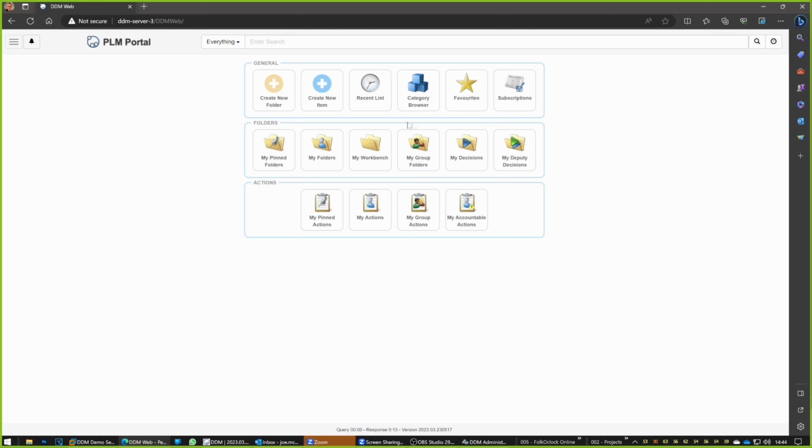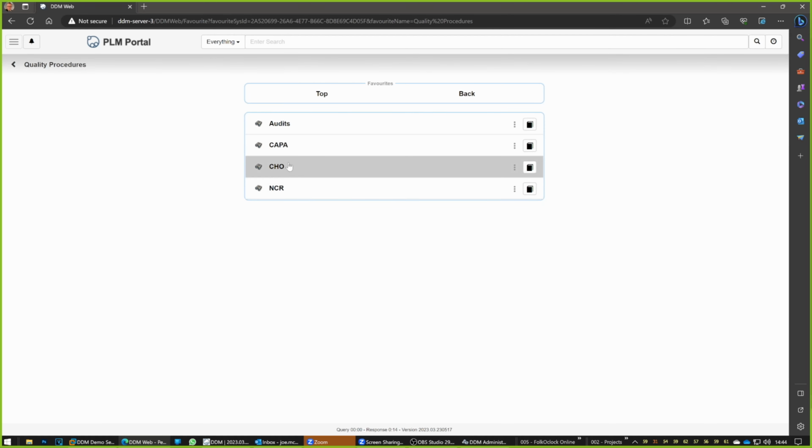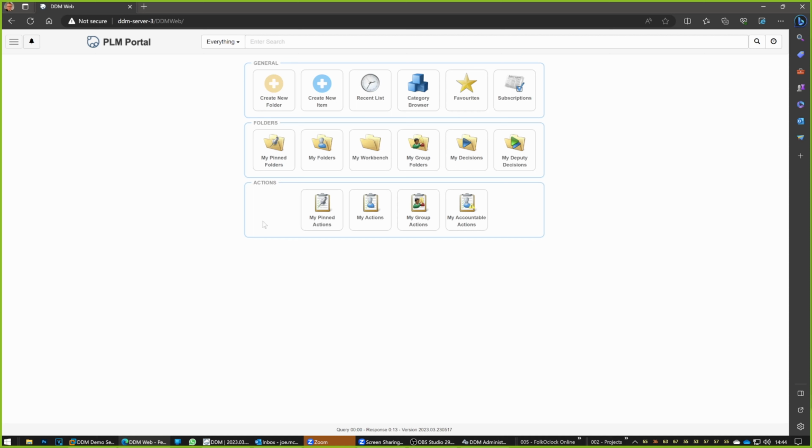And I'm going to make this point again. In a future release, you will be able to have your favorites. So if I'm someone who's interested in my quality procedures, what you'll be able to do in the future is add your own blue box, call it quality procedures, and have those icons in this window. So you won't have to drill through your favorites in the future. And I'm really looking forward to that.